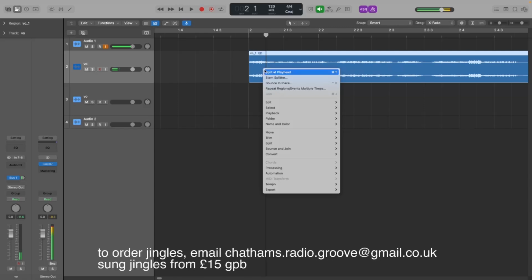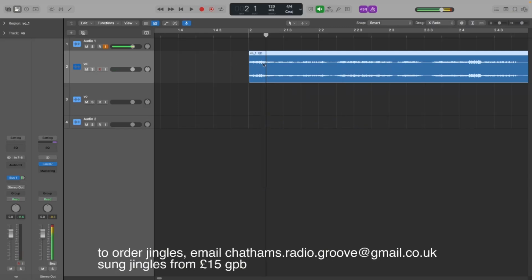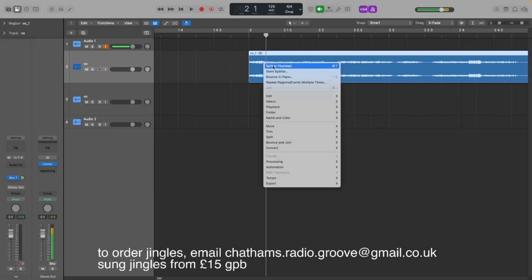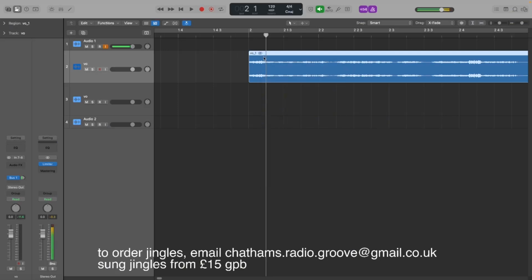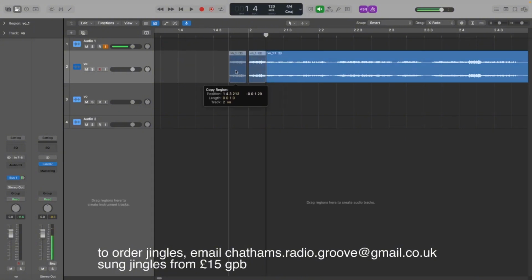So we're going to start by splitting this. You right click on the region and then you click split at playhead. It's the last thing I use, so it's at the top. If you don't see it there, you come down to split and it is right there. There's other split options there also, but I always go for the playhead. It's the one that works best for me. So there you go, and that's split. You then hold down Option and drag, and that copies and pastes.